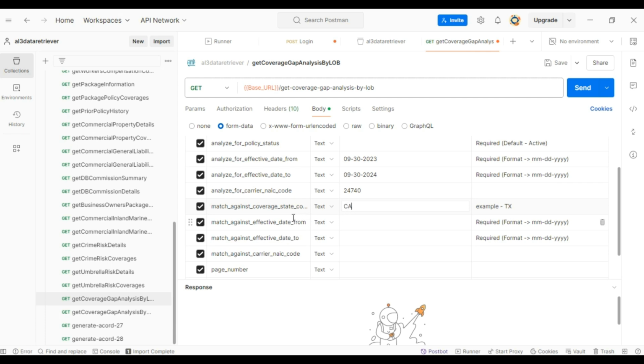We have other parameters to further refine the set of policies against which the policies to be analyzed should be compared, like match against effective date from, match against effective date to, and match against carrier NAIC code. By specifying values in these parameters, we can narrow the set of policies against which the policies to be analyzed should be compared for coverage gaps. Let me fill the values here.